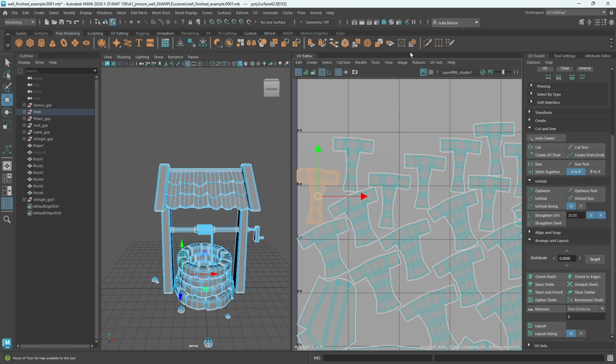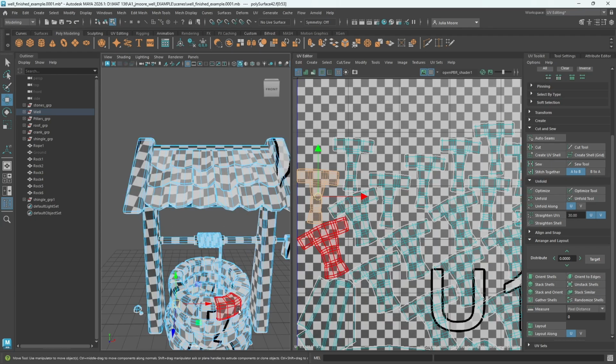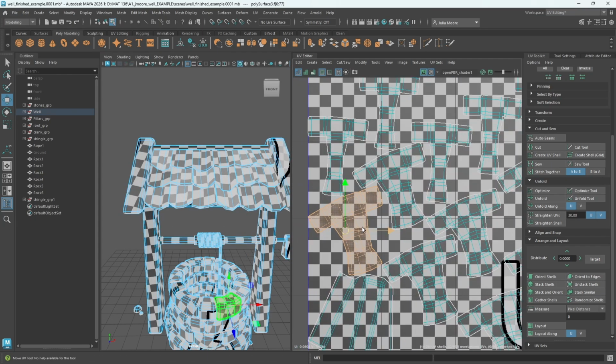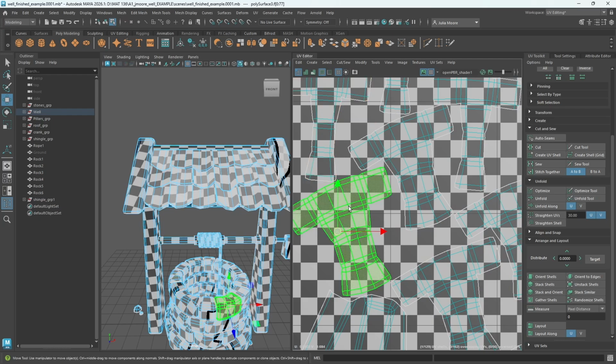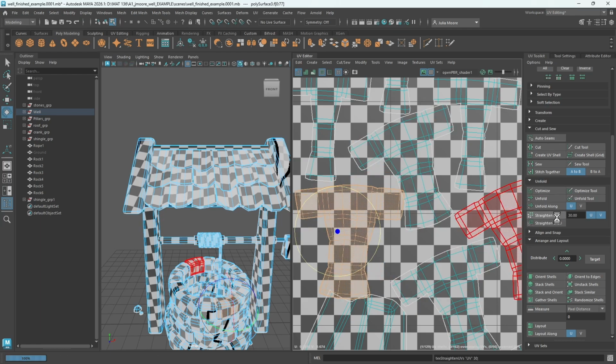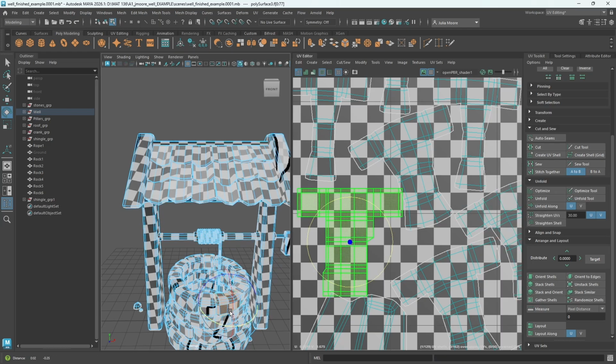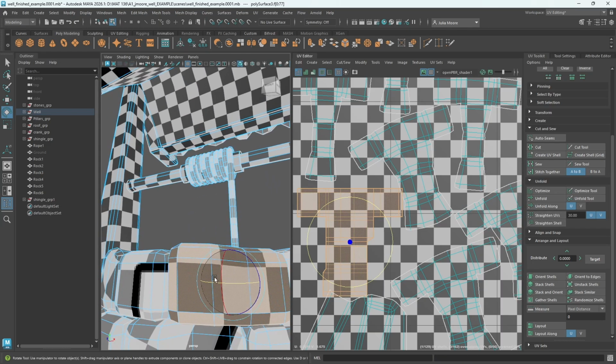These guys should straighten pretty easily. It's these guys that are not going to straighten as easily, the longer stones, because they're all rotated a bit. So if I try to do straighten UVs, you can see it gets wonky. But if I rotate this and then try straighten UVs, it's a little more uniform. And you can see those UVs look great.